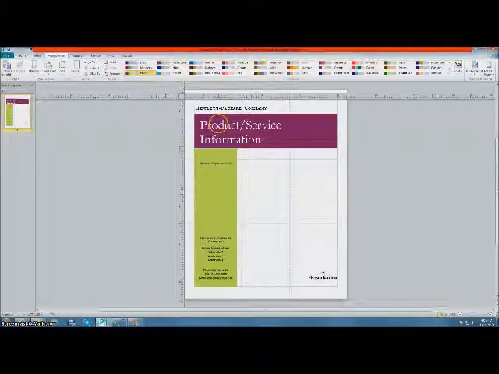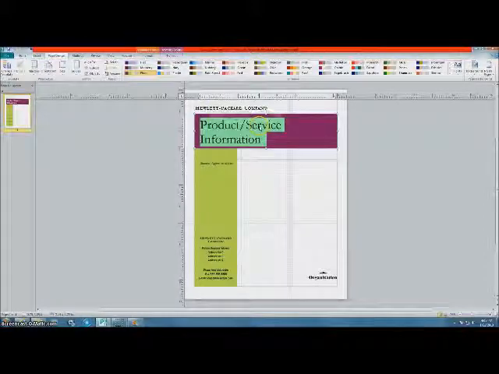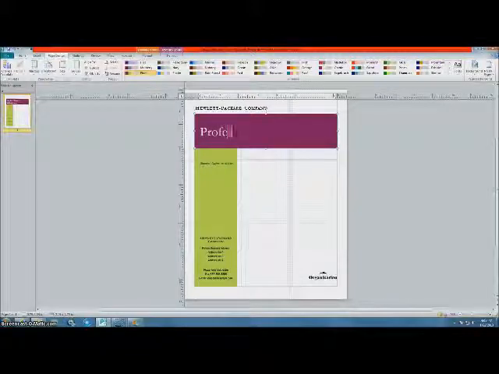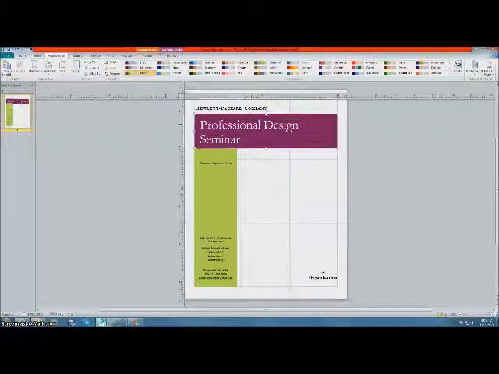Click your flyer heading placeholder, which is the one that says product and service information, and you actually want to type in there professional design seminar, and press escape twice to get out of that box.